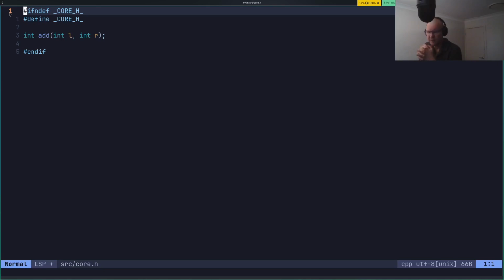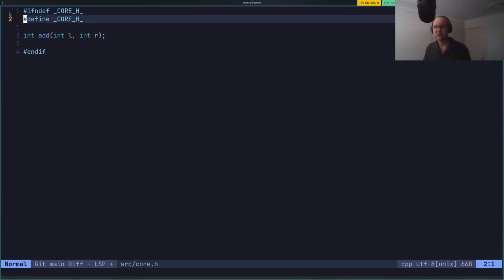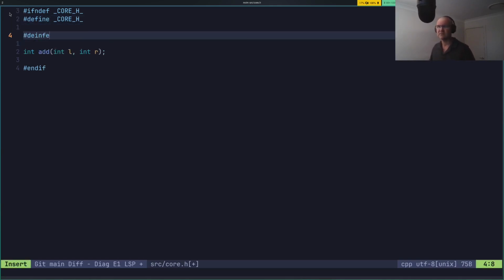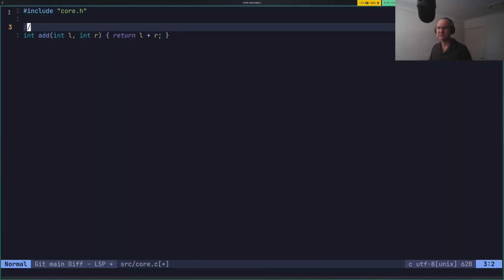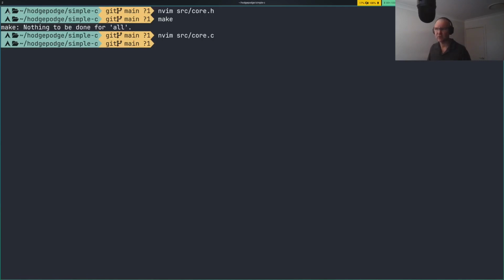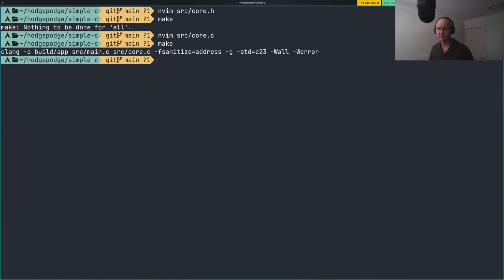So there's a problem with the way we've got the build system at the moment, and that is that it doesn't know that it should rebuild the application when there's changes to our header file. Let's say, for example, maybe we had some constant over here and we change the value of that constant. When we type make, we would want the application to rebuild, but it doesn't. So just for comparison, if we make a change to the C file, even if it's just adding a comment, the build system knows that it should rebuild the application.